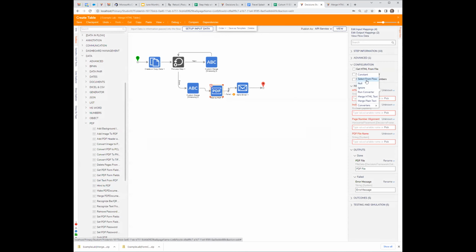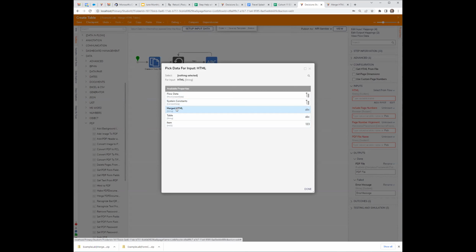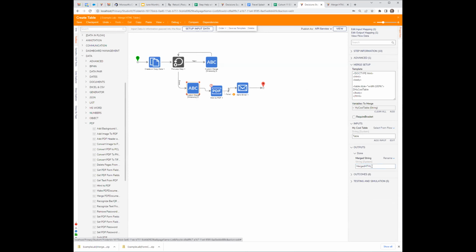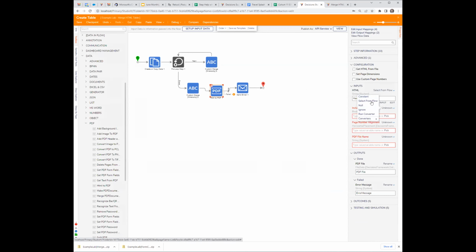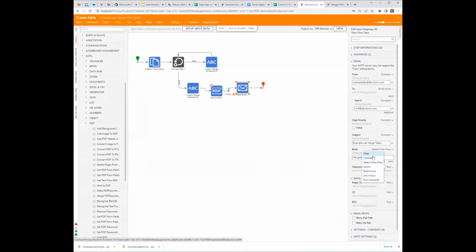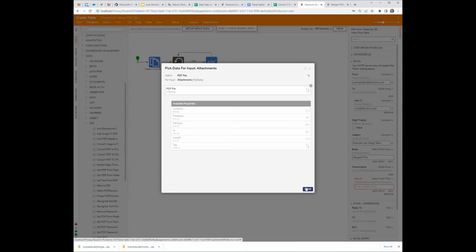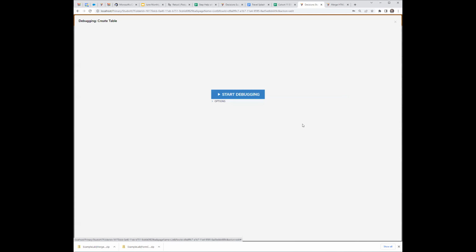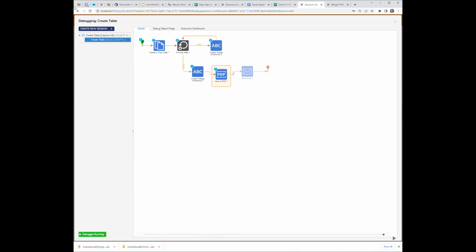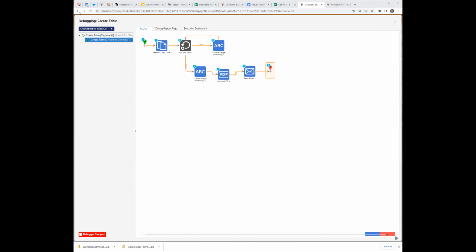And then here I can take that HTML and merge it. HTML, I think, is the output of my Velocity step. Set up some of this HTML stuff, put a name here of test.pdf. And then I'm going to attach that to my document here. So build array, select from flow, PDF. If I run this again, okay, that took a second to run.